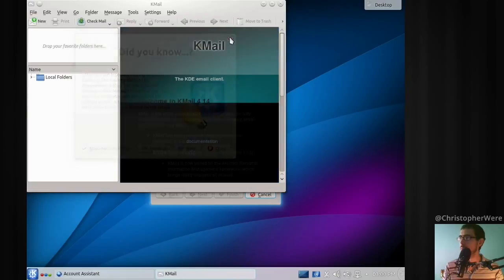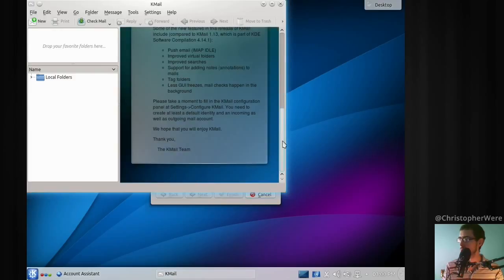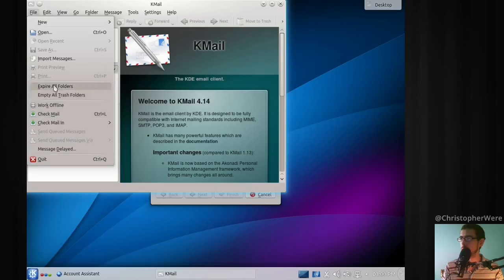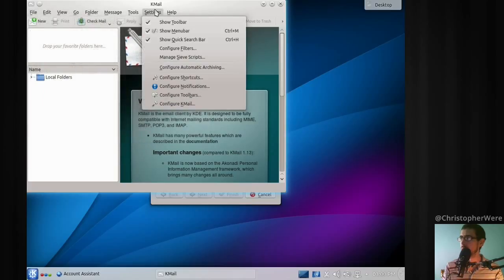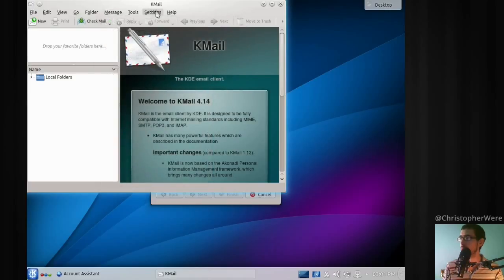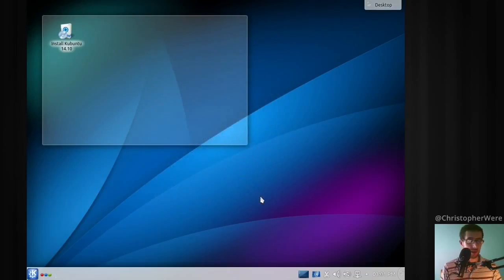Tip of the day. That actually looks really nice. Yeah. Nicely integrated, I'd imagine. Work offline. Automatic archiving. Yeah, I'd be quite happy if I was a KDE user. I'd quite like the look of that, actually.